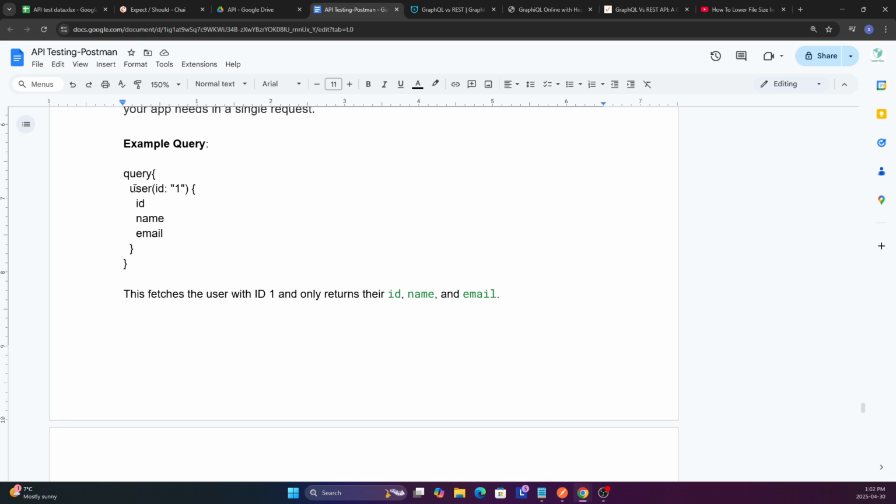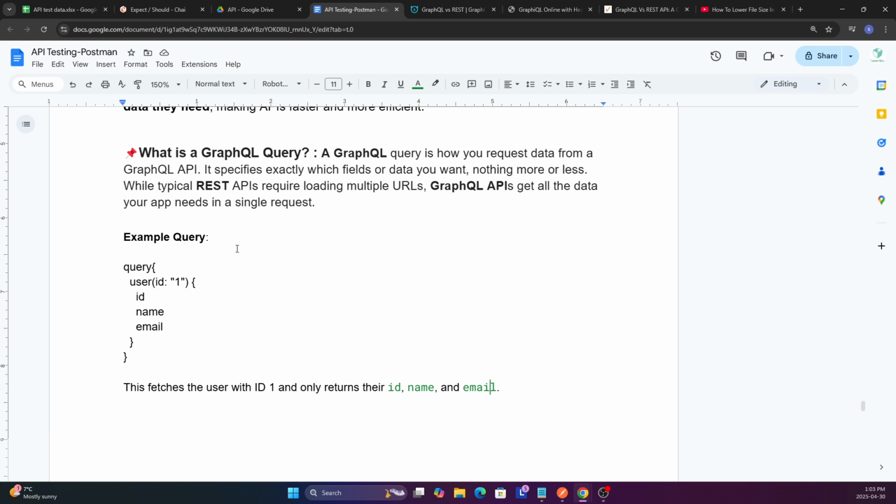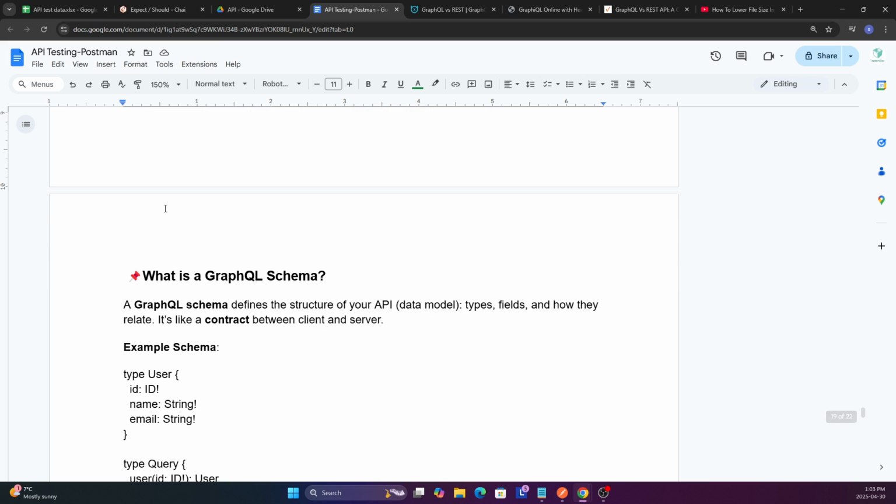But this user may have more data like ID, name, email, address, phone number, and so on. Here you can make it very specific what exactly data you want. So as a response, it will show you exactly what data you are looking for, nothing less, nothing more. That's what it's saying: this fetches the user ID 1 and only returns the ID, name, and email. So this is an example of a GraphQL query. That's all for now.